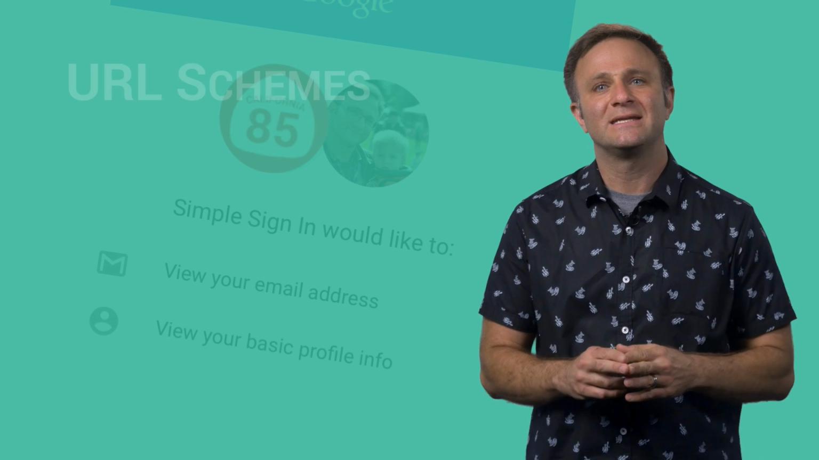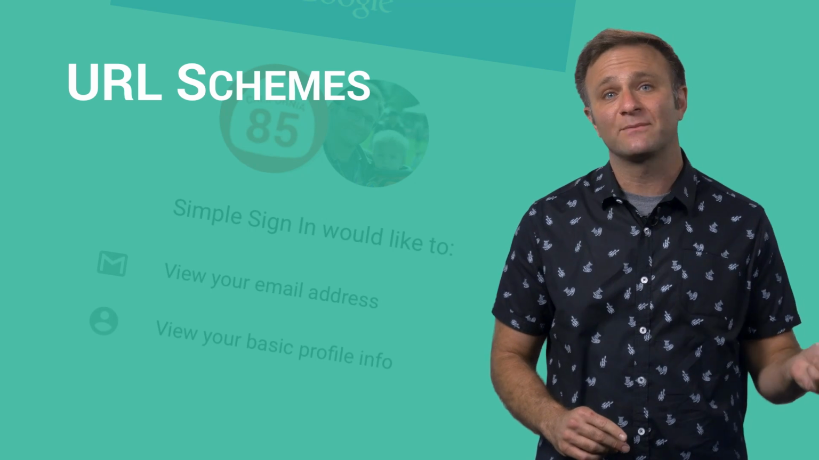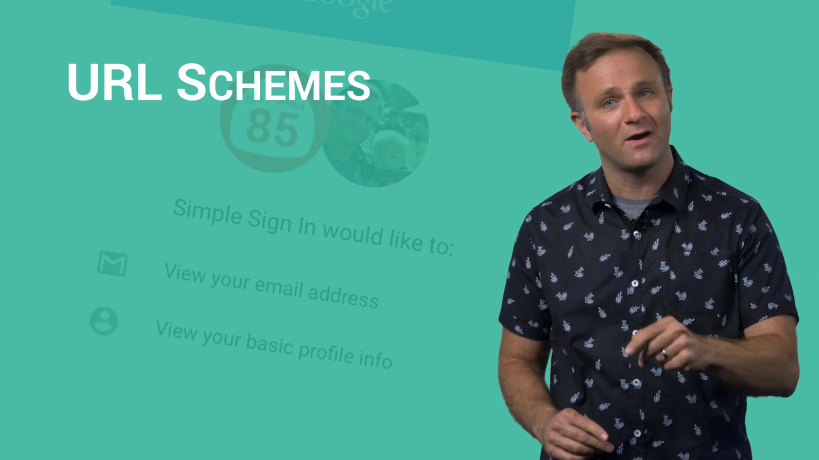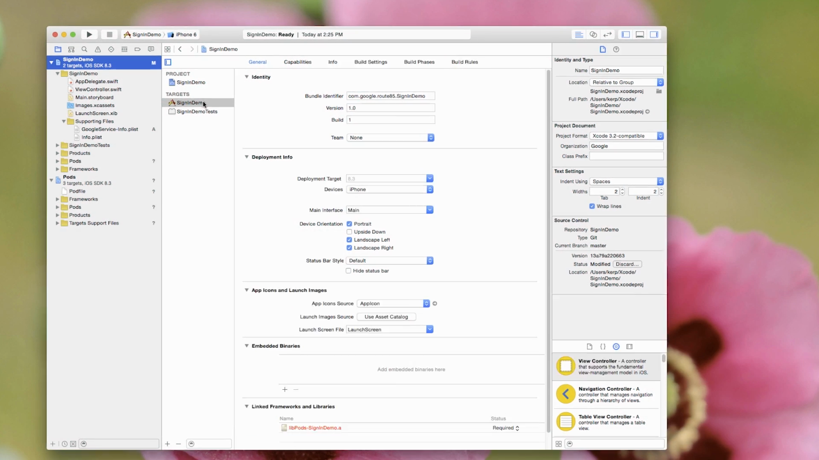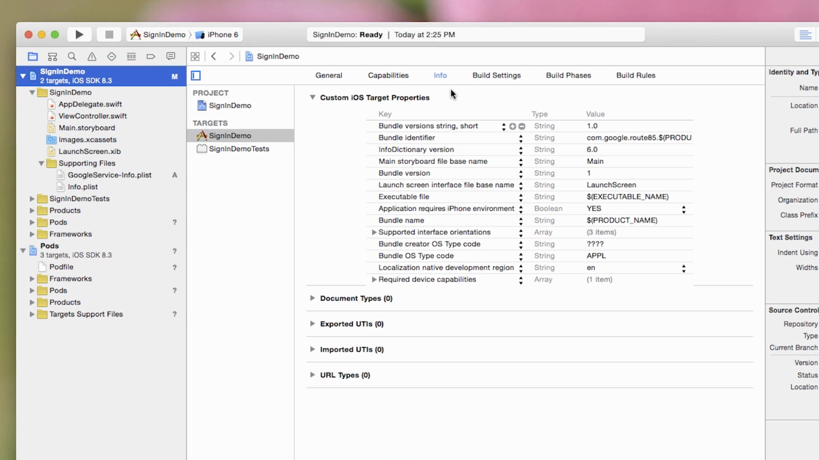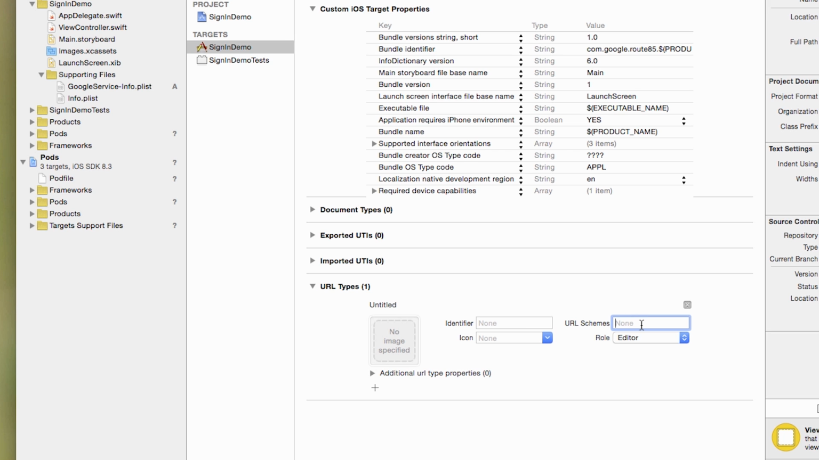Okay, now next up, we need to add two URL schemes to our project. These basically allow other Google apps to properly send information back to our application when the user is done signing in. Now to add a URL scheme, we're going to select our app target here, go to Info, and scroll down to the bottom where it says URL schemes, and then click this plus button to add a new one. The first URL scheme we're going to add is our bundle ID. You can just add it here in the URL scheme field and leave everything else as is. Okay, so that one was pretty straightforward.